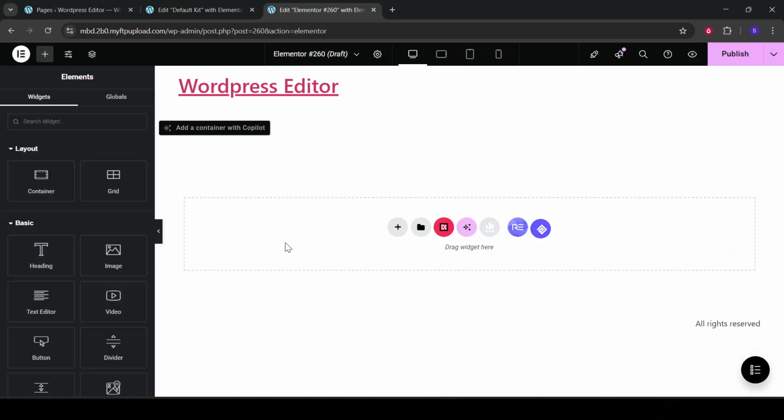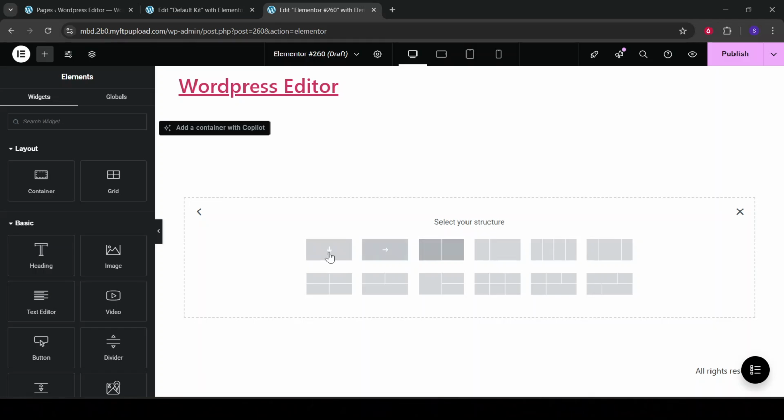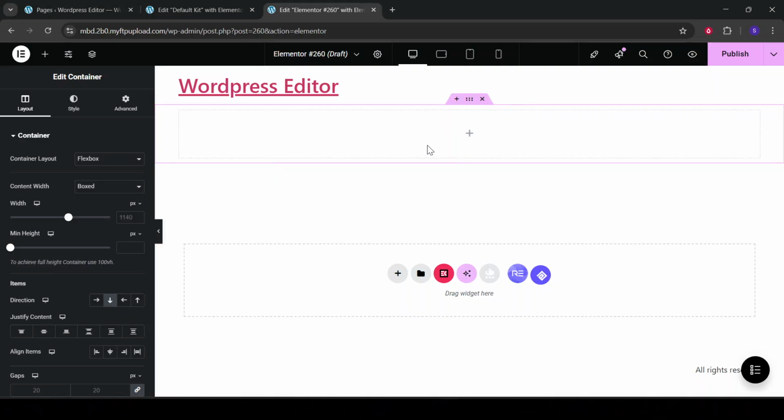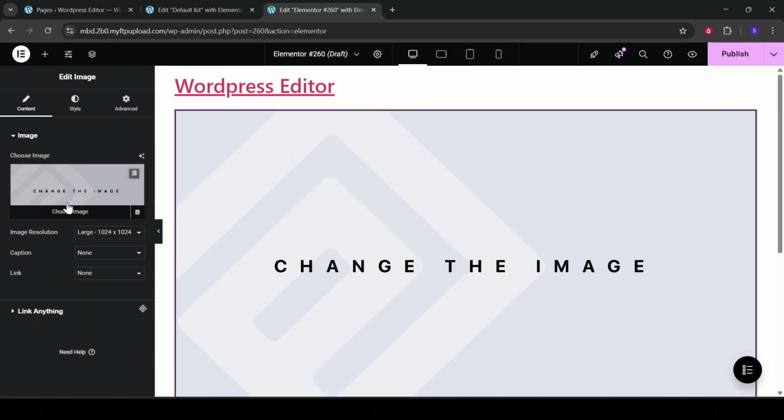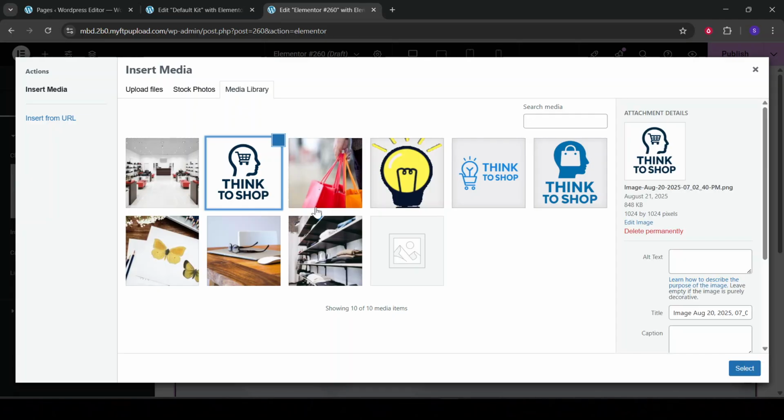Once inside Elementor, locate and click on the plus icon to add a new section. Opt for a single column structure for a clean and straightforward start. With your section created, it's time to add elements. Begin by dragging and dropping an image widget into your new section for your logo. Click on the widget to customize it.